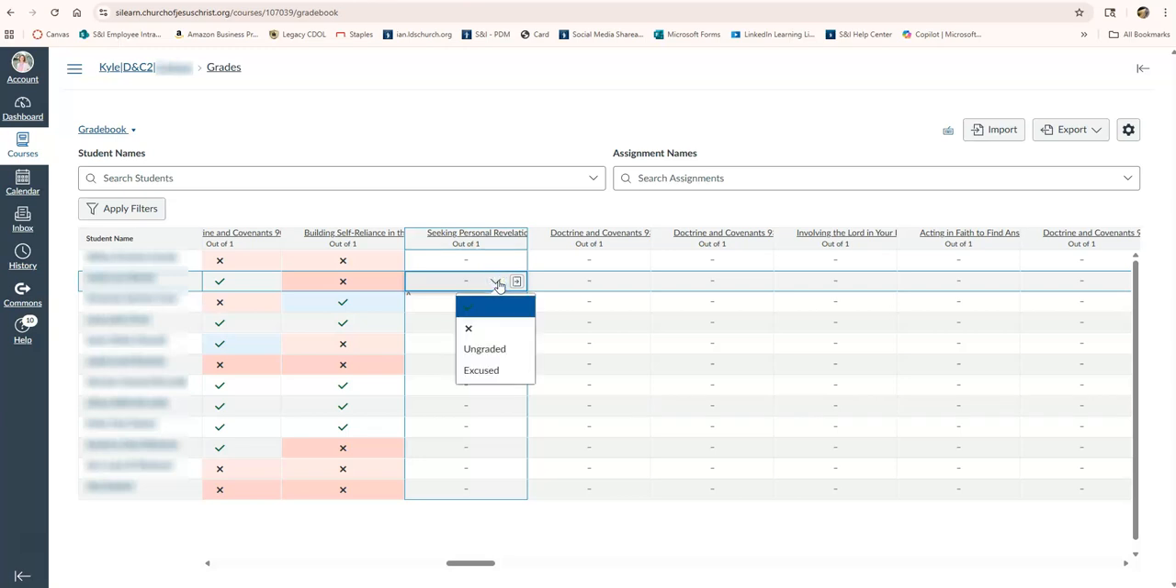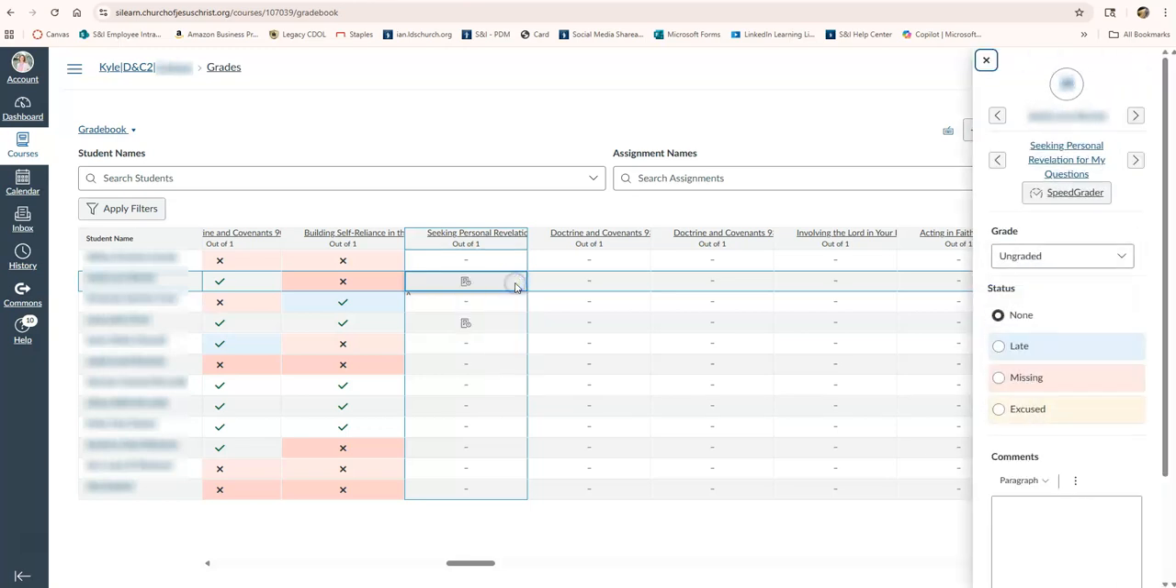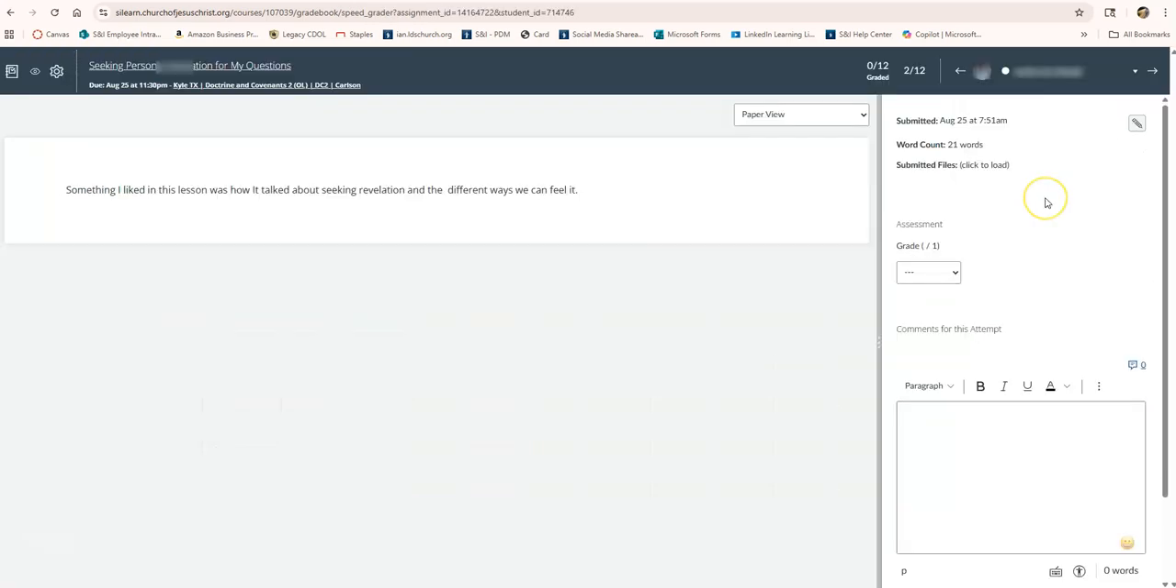Don't grade it this way because you haven't read anything, but it will give you that option. But the next arrow key you'll click on, that's where you can click on Speed Grader. This might be the best way to grade every student's work they submit, instead of having to click on each one individually. So I'm going to go ahead and click on Speed Grader.